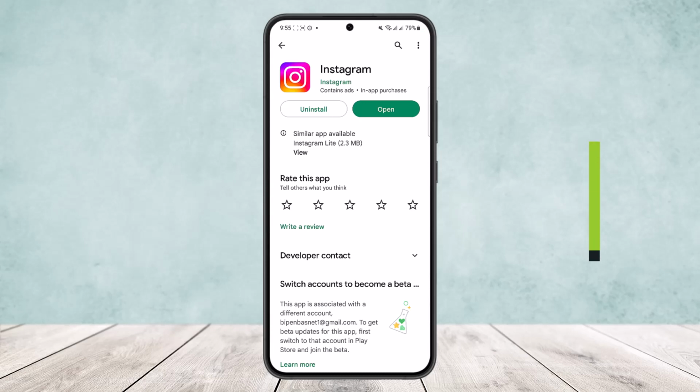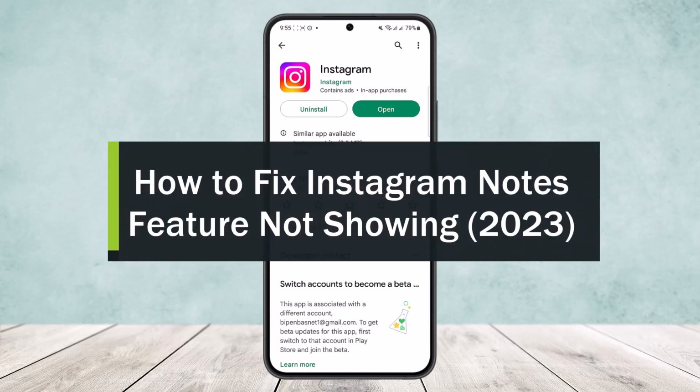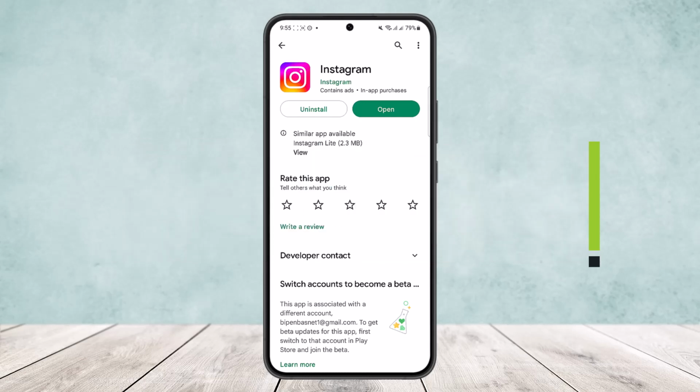How to fix Instagram Notes feature not showing. Hello everybody, welcome back to my channel. Today I'll guide you on how you can fix Instagram Notes feature not showing up.